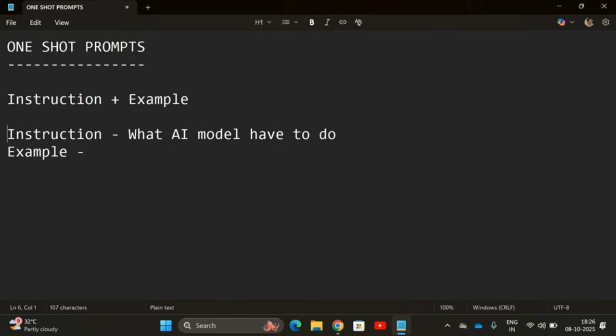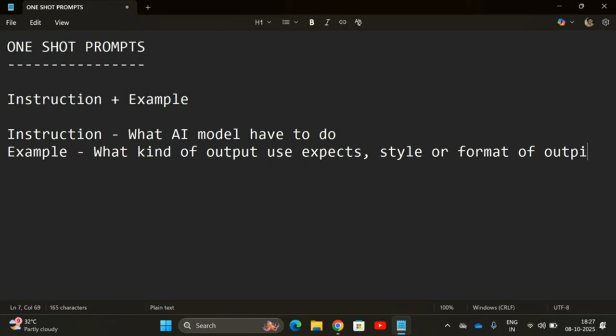Okay, so the instruction tells what the AI model has to do, and the example tells what kind of output the user expects. It also shows the style or format of output which it should produce, in which way the user is expecting the output. In one shot prompts we will be giving the instruction and, at the same time, an example.